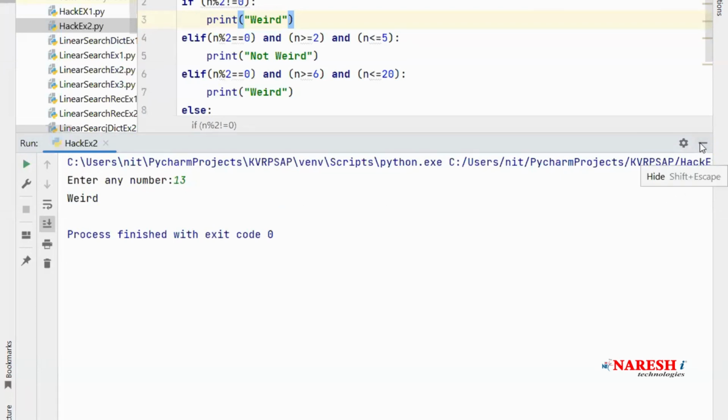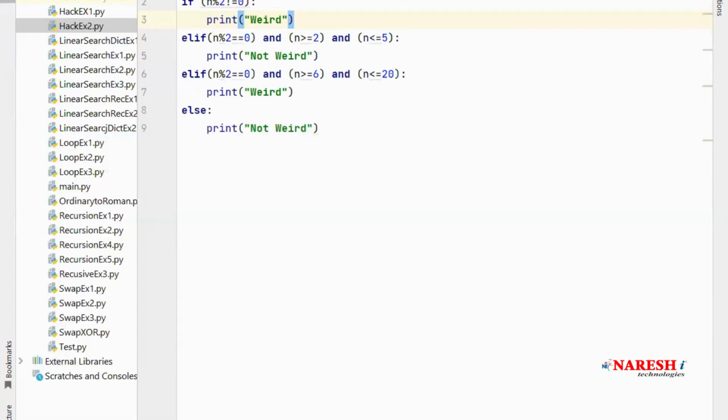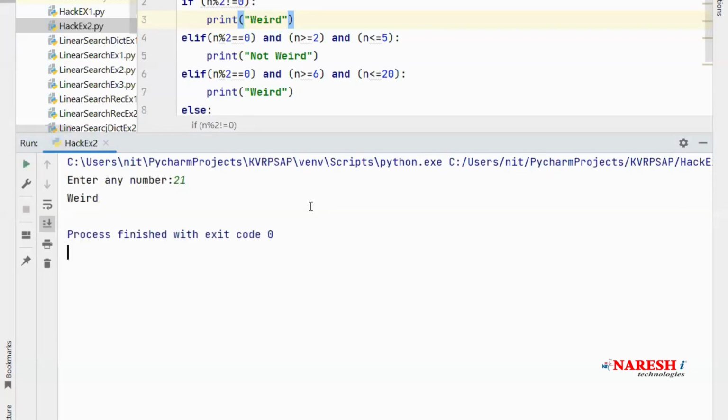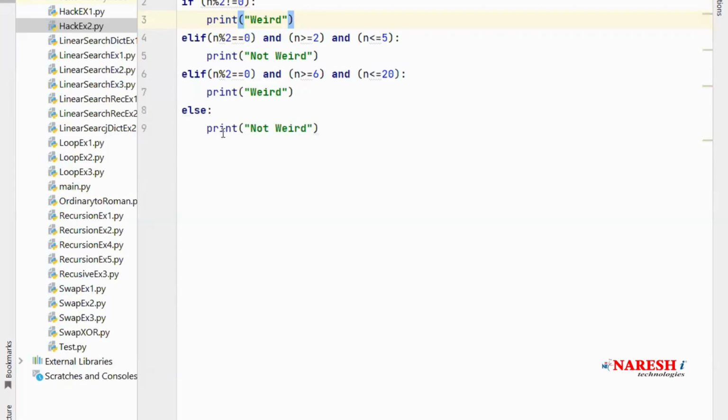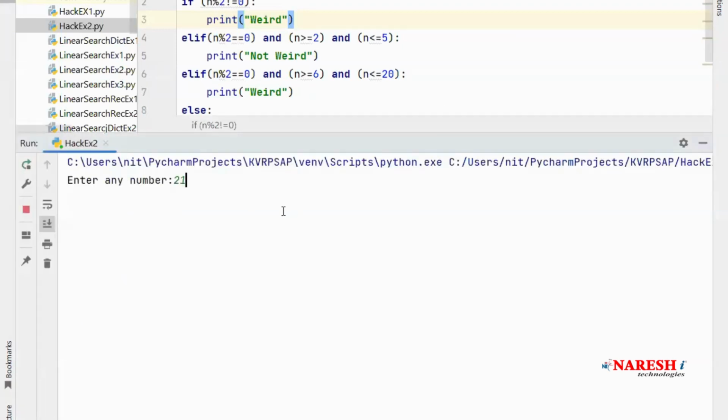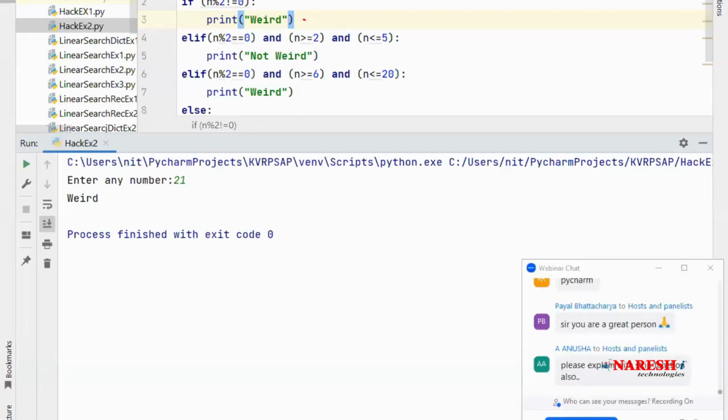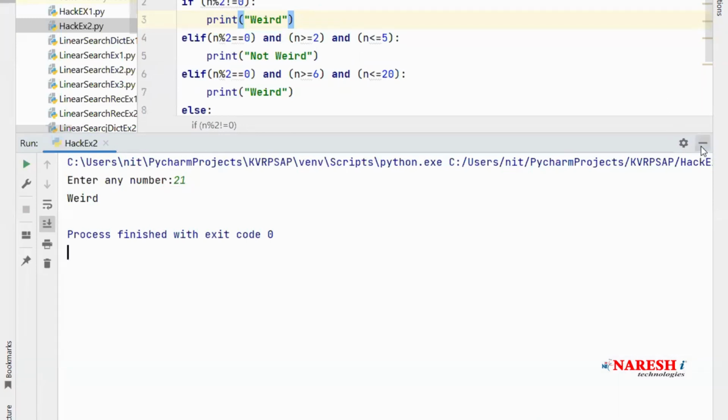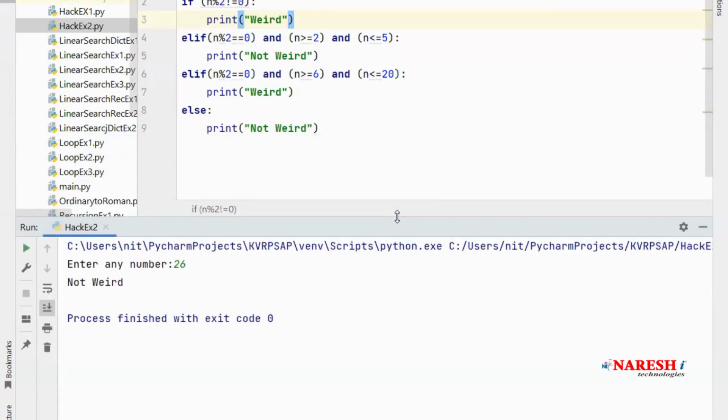Now I enter 21, and I got void. 21 is called what actually? Void is coming, so an odd number is coming here; 21 is called odd. Now I will enter something like 24 or 26. 26 is called what? Not void. Are you following this now?